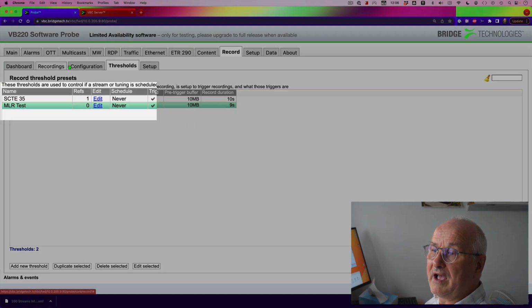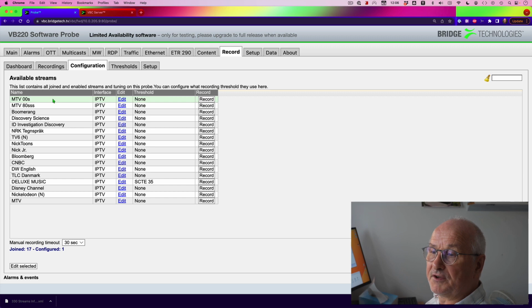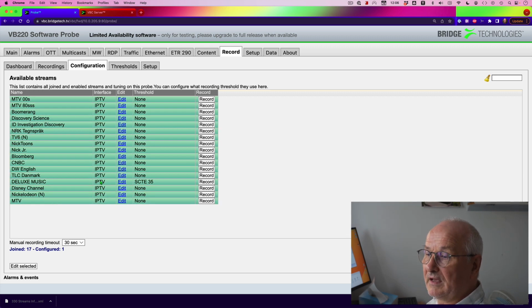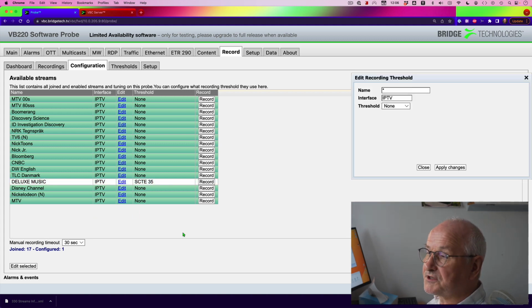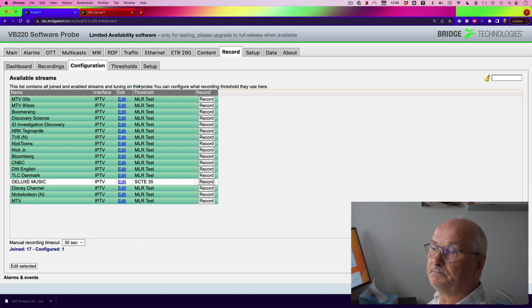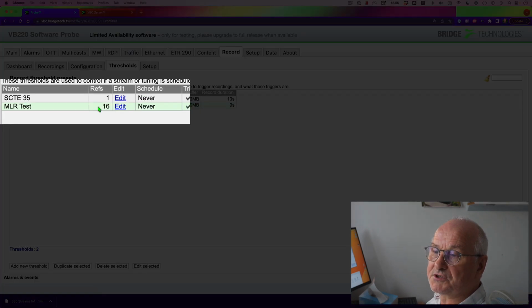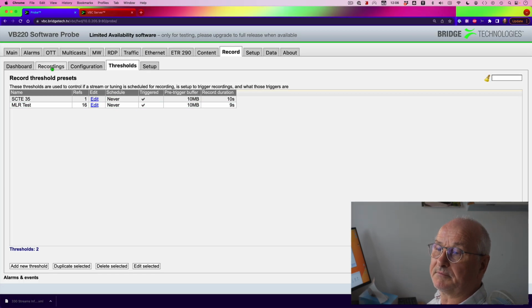So let's go and configure the rest of those streams, and we'll get rid of SCT35 because we don't want to do that, and we'll edit those and we'll give them all the MLR test threshold and close that. Just to check the thresholds, we now have 16 streams all waiting the same trigger.